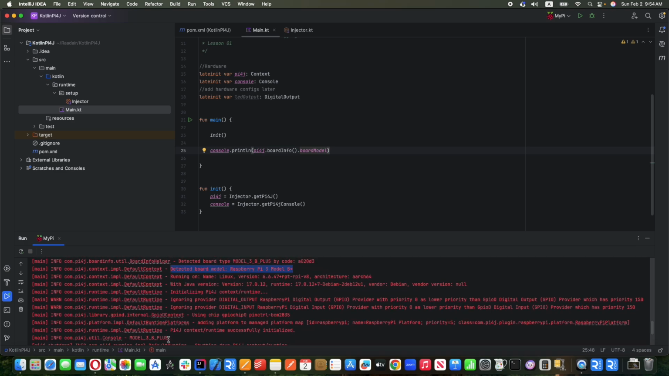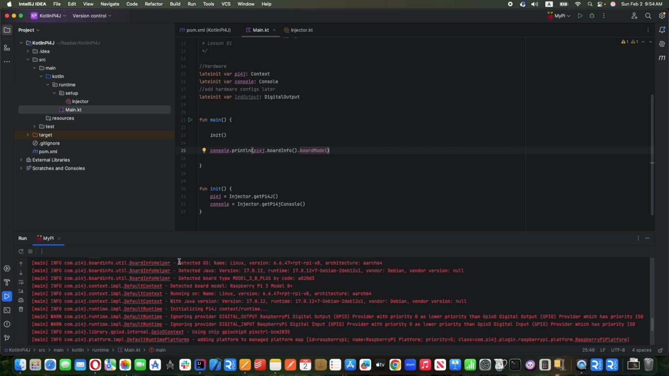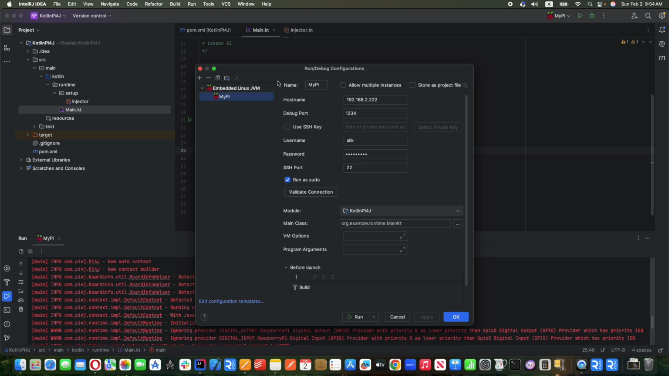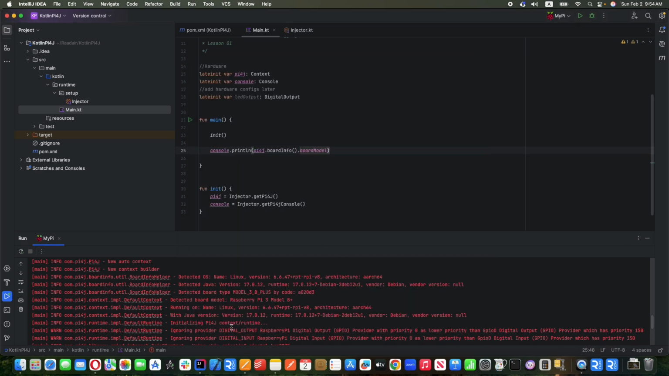Actually it's printed here, but when you init your Pi4J context, it's already parsing on the hardware, and it means it works, and it works remotely. So as you can see, we install it remotely, and we no need to use any Raspberry Pi IDE systems.